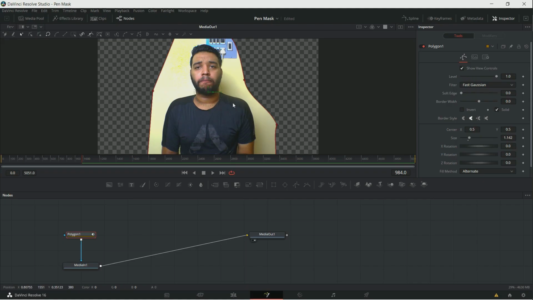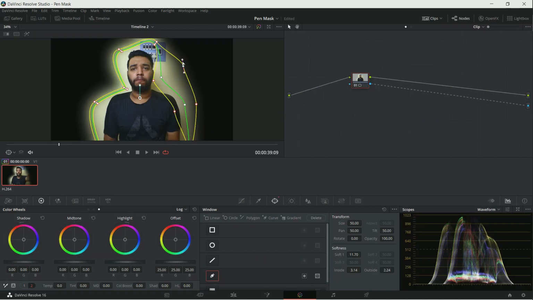First of all, to do a pin mask we can either do it from the Fusion tab or from the Color tab. We cannot do a pin mask in the Edit tab. So in this video we are going to focus on the Color tab's pin mask feature. So let's jump into this tutorial.